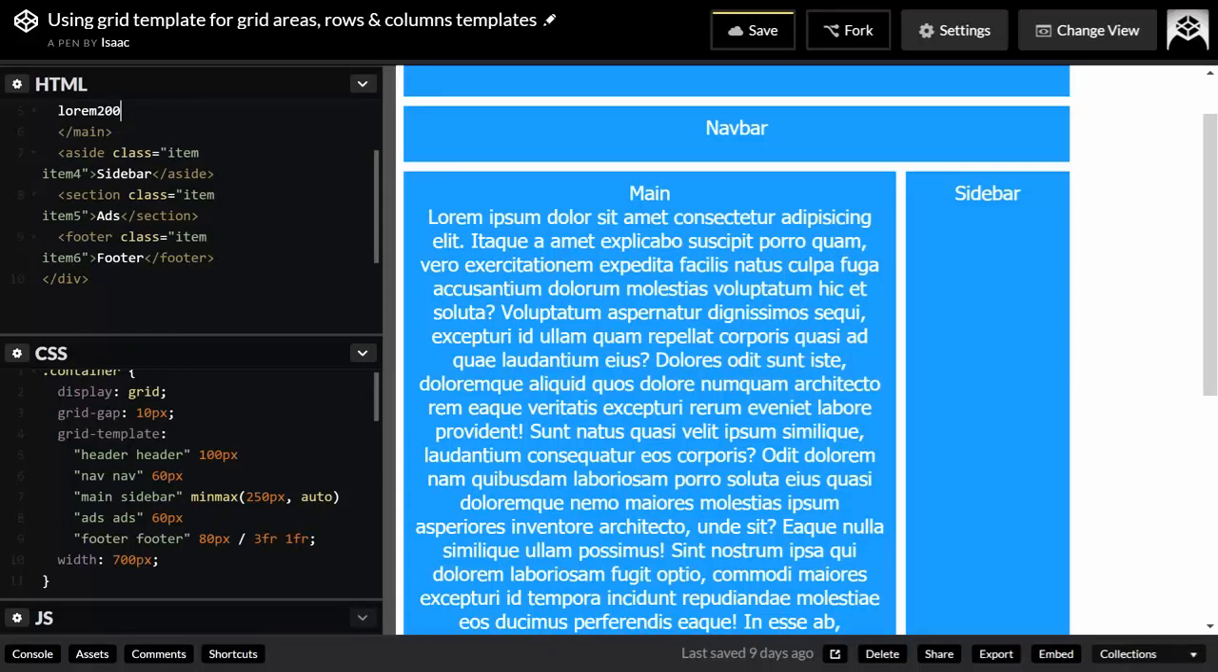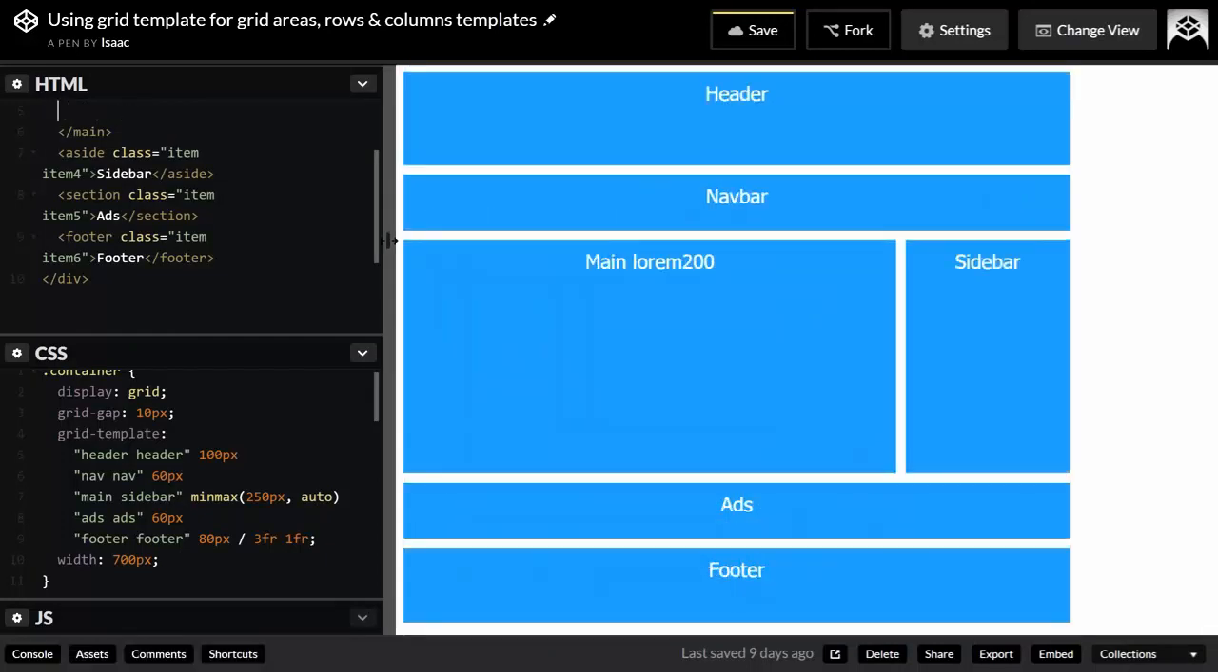Okay, I'm going to clear this. We don't actually need the sample text right here.